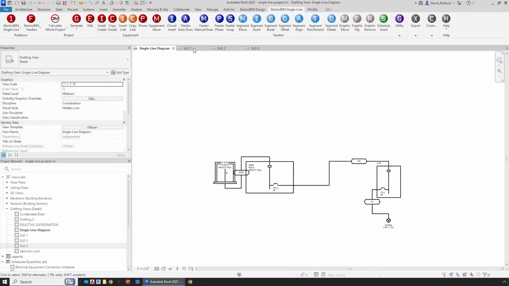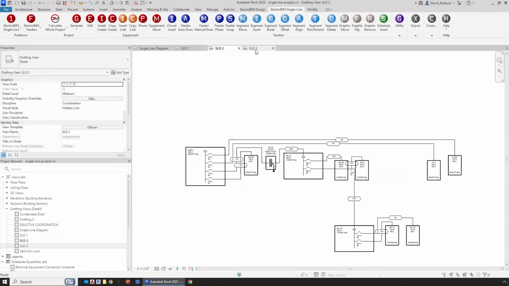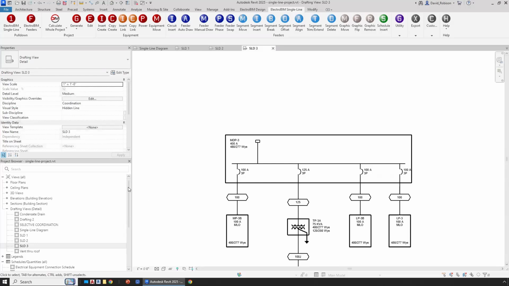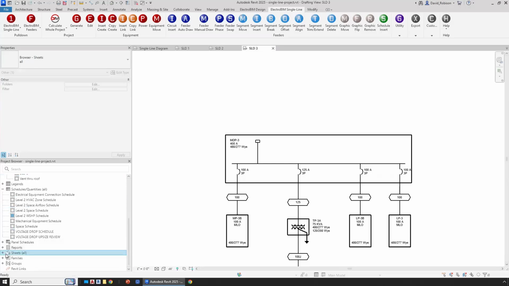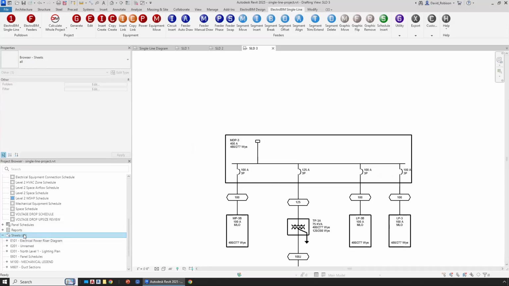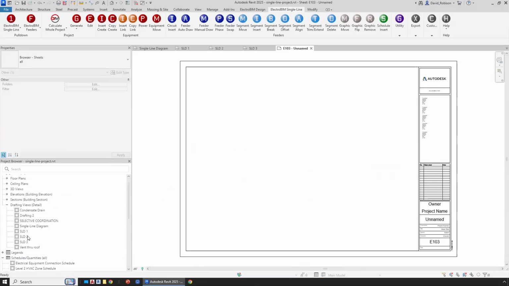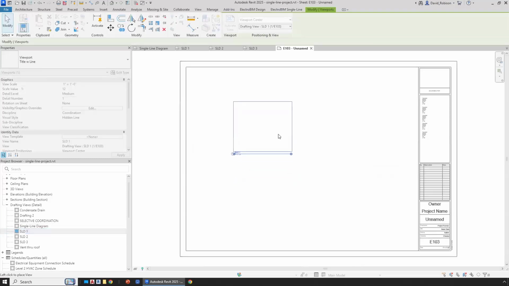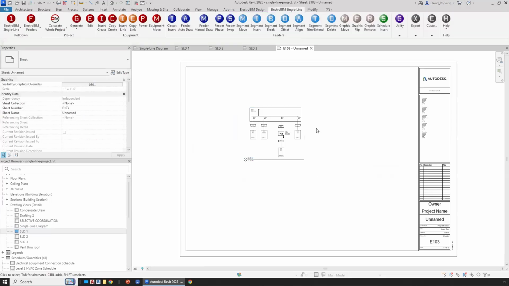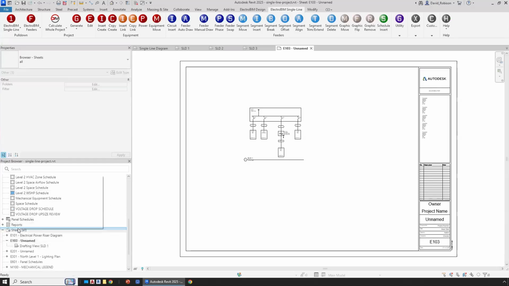Now we have our single line spread across multiple drafting views, and each of these drafting views can go on a separate sheet. So if we go into a sheet, we can make a new sheet, and then you put the drafting view that you want on that sheet. In this case, they actually all would fit on one, so they're not going to totally fill the sheet. But if this was bigger, it would fill that sheet, and then you just have multiple sheets with multiple drafting views.